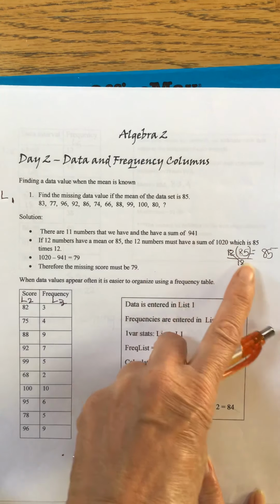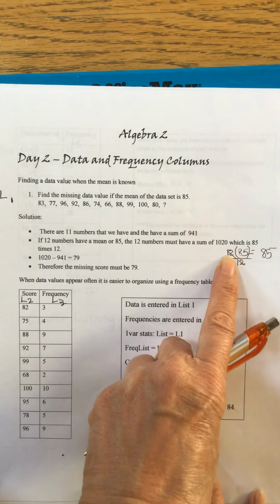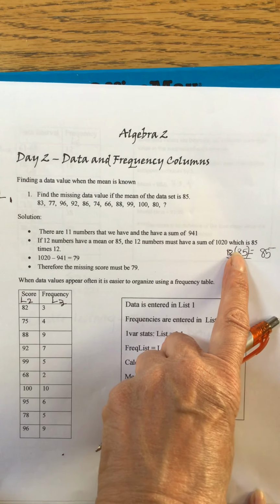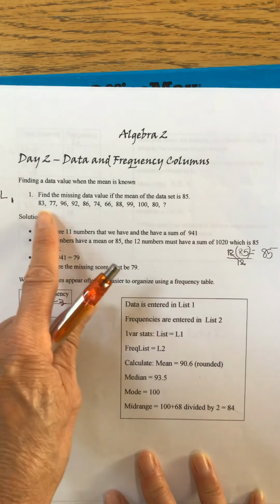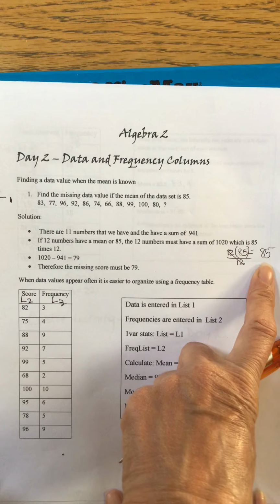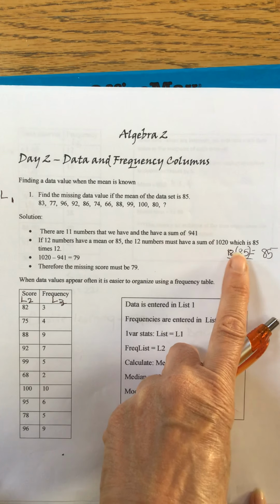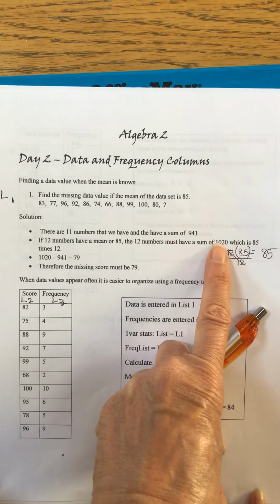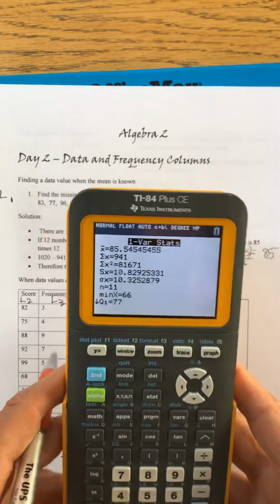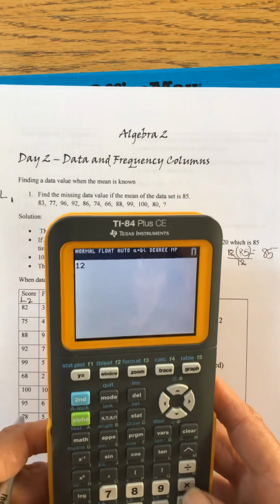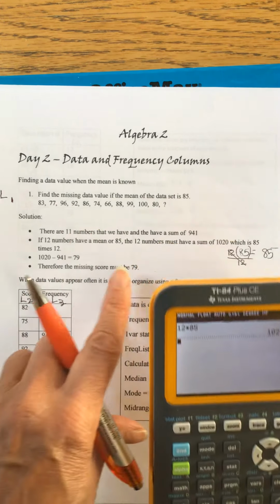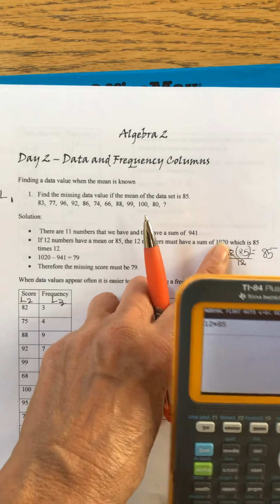Because this is going to be my 12th number, and the 12 numbers have an average of 85, if all 12 test scores are 85 all the way across, your average is going to be 85. And that would be 12 times 85. That's going to be your sum. That's 1020. Let me make sure I did that right. 12 times 85. Oh, it's 1020. I read it wrong. There's that 1020.